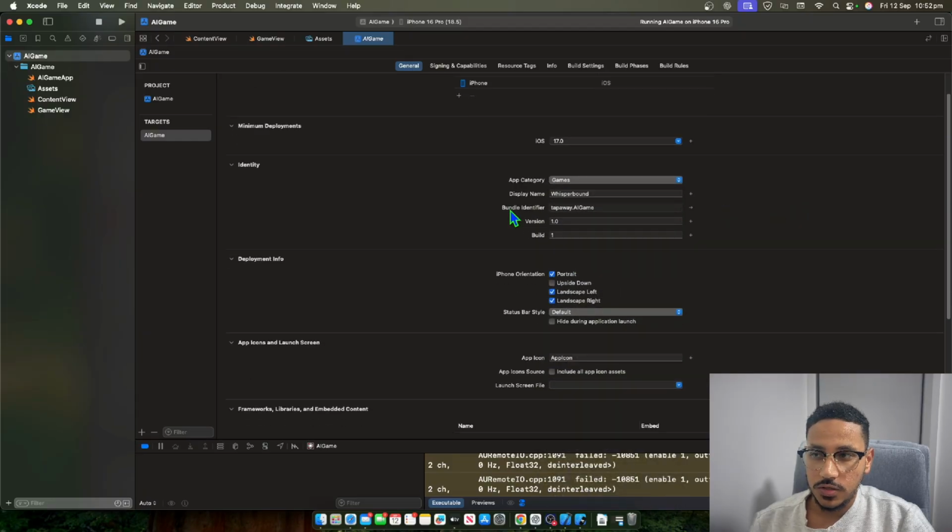Now, over here, bundle identifier, that's your own sort of ID. And for version, it's version 1.0. Build, it's 1. Now, again, this is stuff that ChatGPT is not going to set for you. You need to know what it needs to be in order for this to work. And for the deployment info, orientation needs to be portrait. Our app does not support landscape.